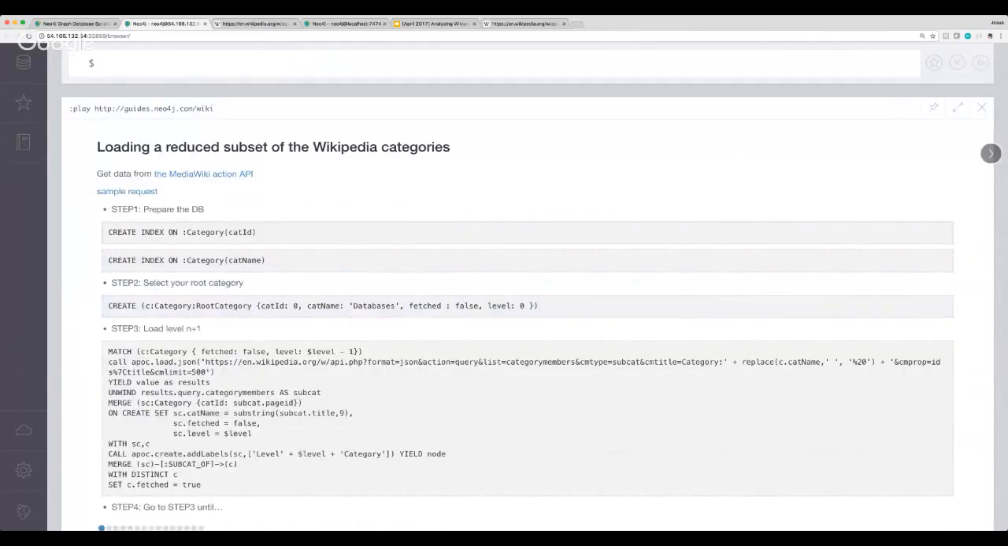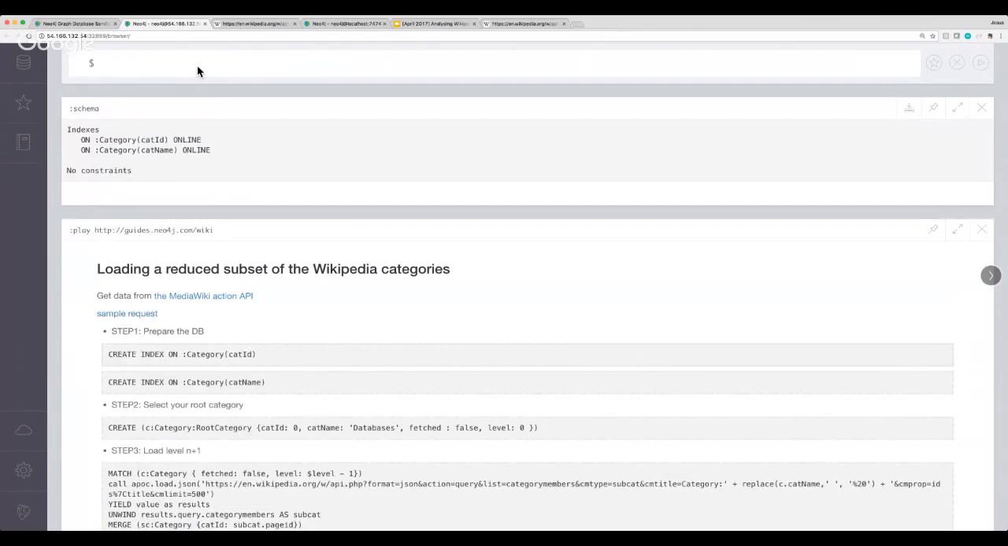So I guess one thing, so that you'll know that you've done it, or that it's worked correctly, you can always type :schema, and it will give you an indication of what indexes you have. So I guess for anybody who hasn't used Neo4j before, why are we creating the indexes?